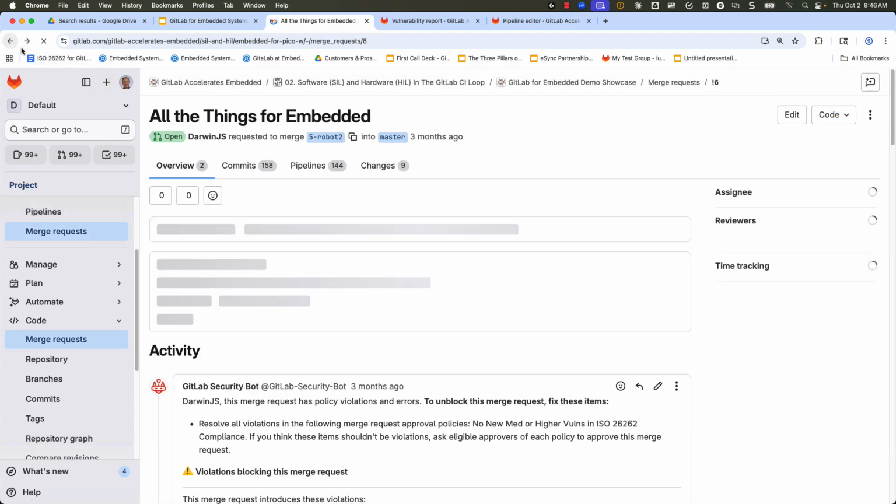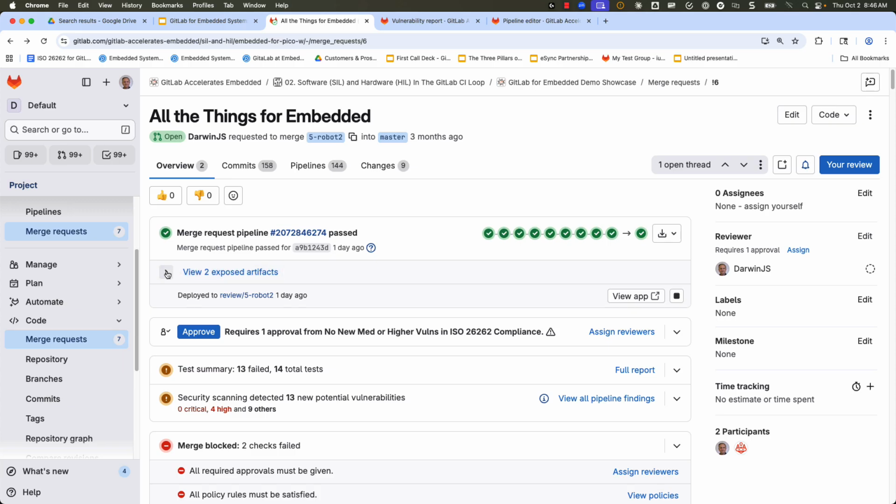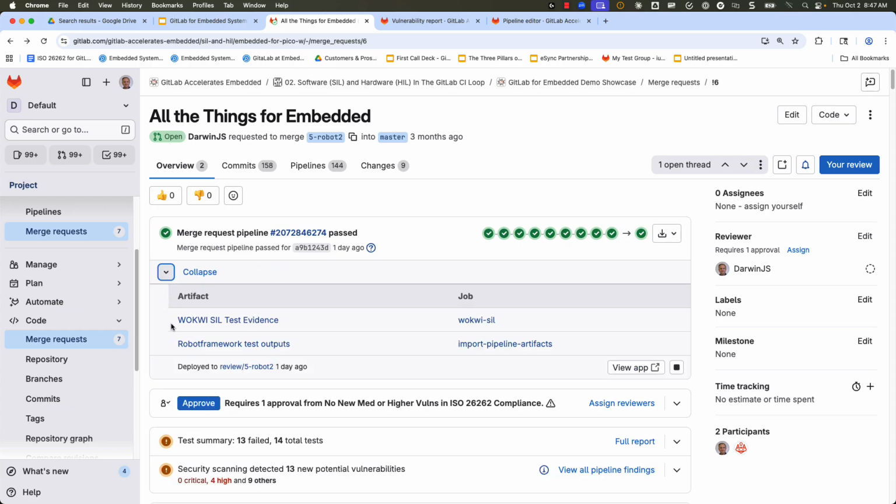I want to take a step back and show you that even though the Wokwi tool doesn't output standard JUnit, I can still collect its evidence with a keyword that's called expose_as. It allows me to expose arbitrary artifacts. If I wanted to spend a little more time, I could have potentially sliced that information that came out of that tool into JUnit, or if you can output JUnit, then you can get better reports. And we'll take a look at that in just a bit.